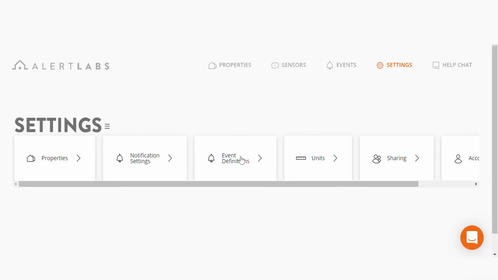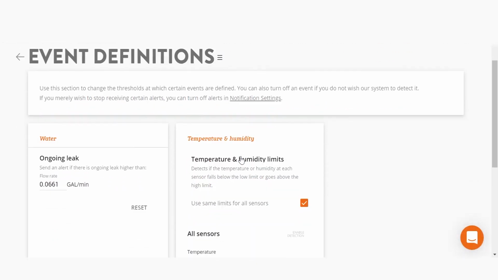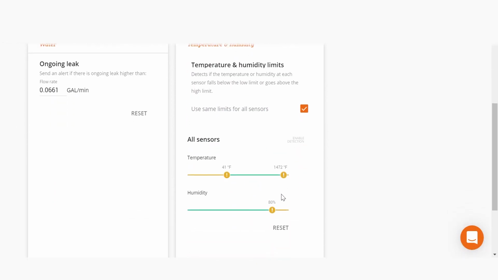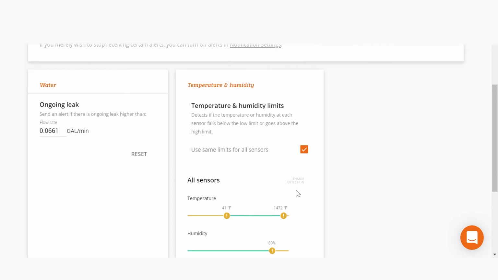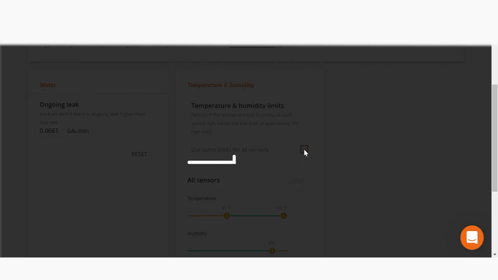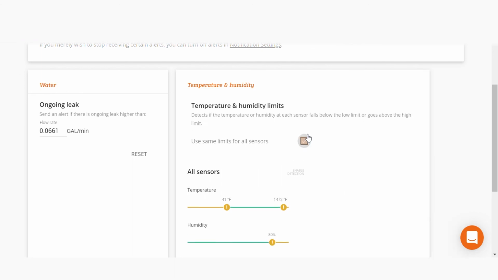Event definitions affect what will trigger water sensors. This allows you to set custom thresholds for temperature ranges, flow rates, and more. The limit can be set across all sensors or can be individually changed.